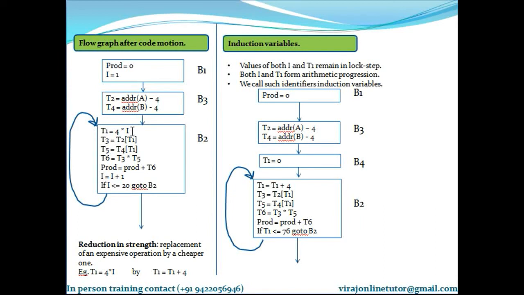So I can change this code as follows. Whenever I increments by 1, T1 increments by 4. So instead of using I, I can use T1. With that, one variable I will be removed. Correct? That's why instead of this statement, I have made T1 is equal to T1 plus 4. So I'm completely eliminating I now. T3 is T2 of T1. T5 is T4 of T1. Now T6 is T3 into T5. Prod is prod plus T6. Now I am removing this statement.